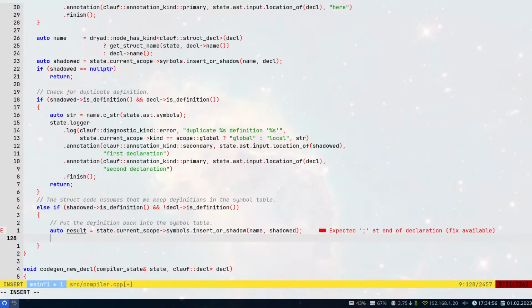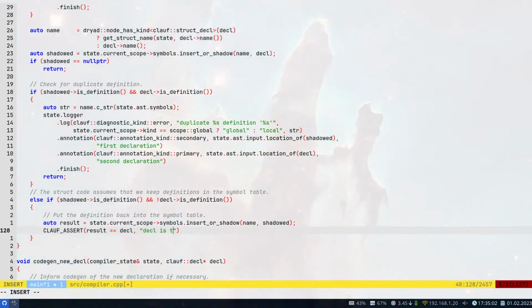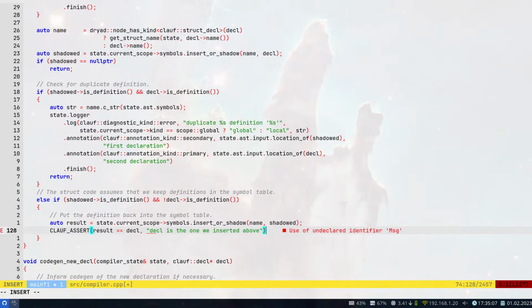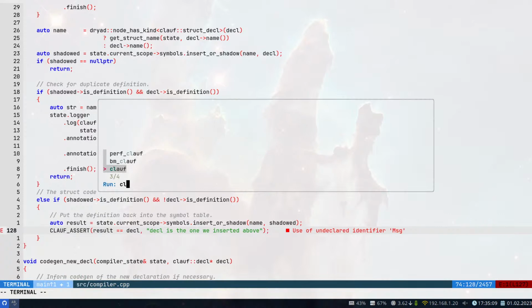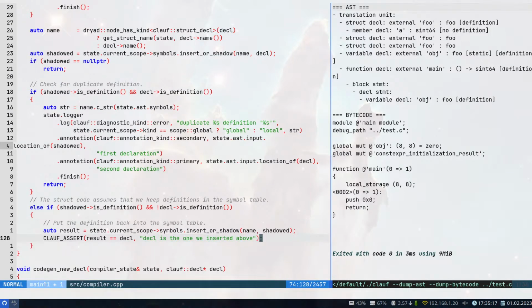And this one should be decl, the one we inserted above. So it's not the most efficient code, but it should work. So now definitions are sticky in that sense. And yes, that one still works. And even though we're having the external foo in there, that one's still fine.